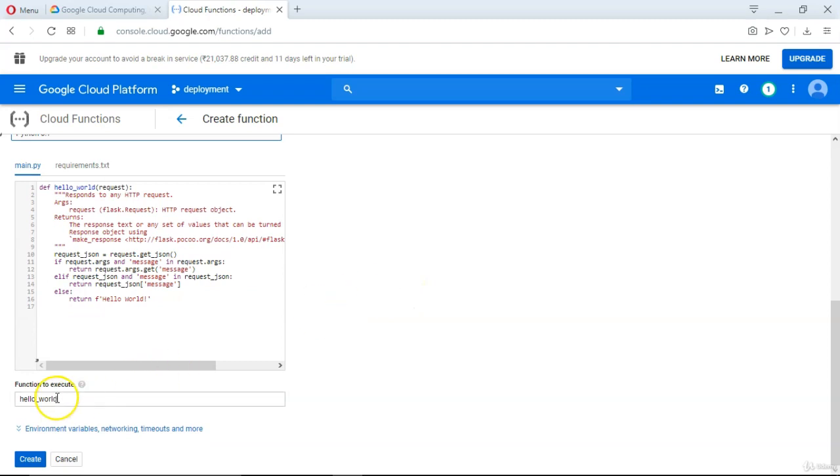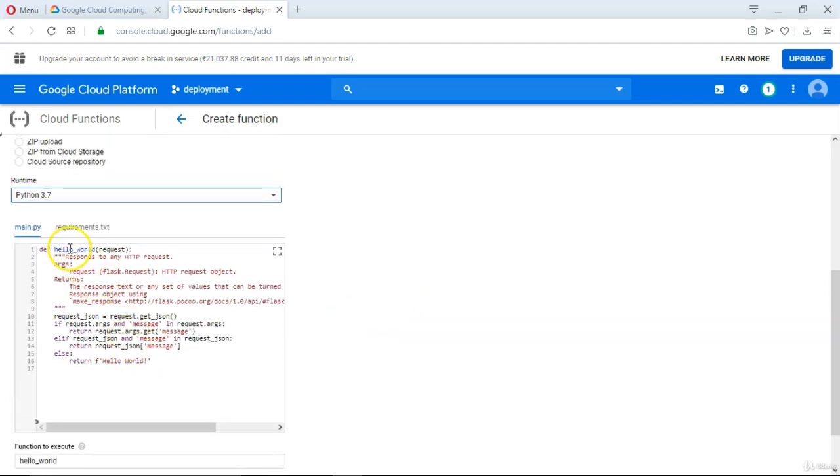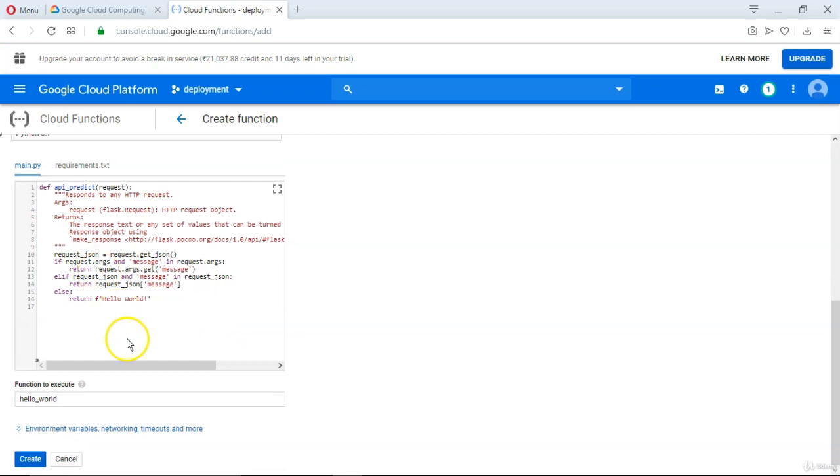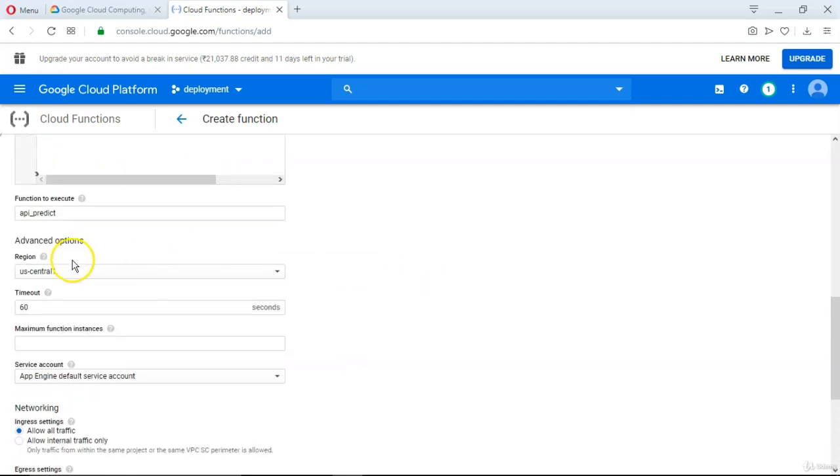All right. Which function do we want to execute? We are going to create a function like API_predict, and I will write the same function here. The editor will change later on, so don't worry about it as of now. There are some more changes, like environment variable related stuff. In which region do you want to deploy? Let's continue with US Central 1.